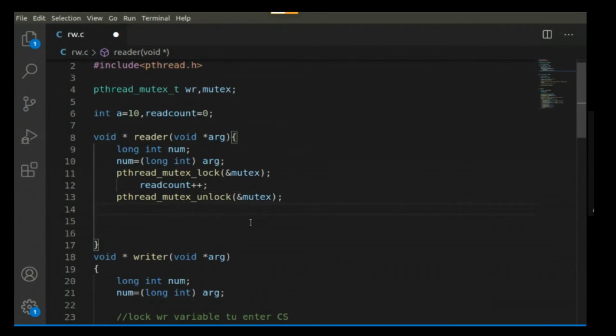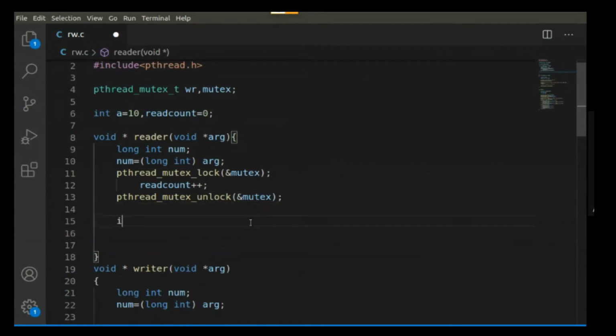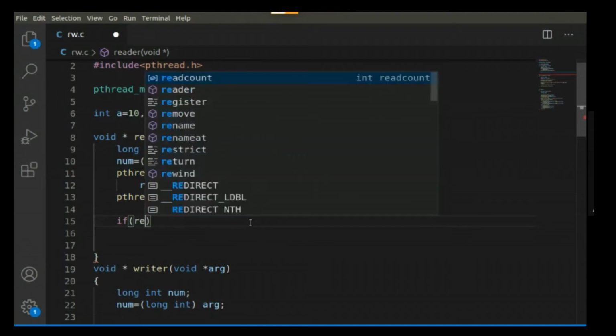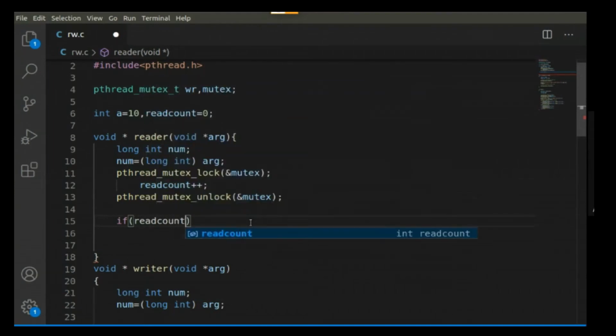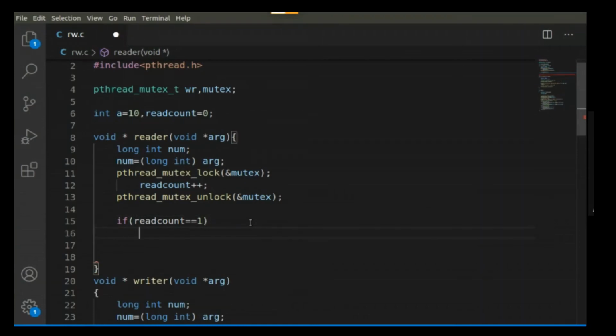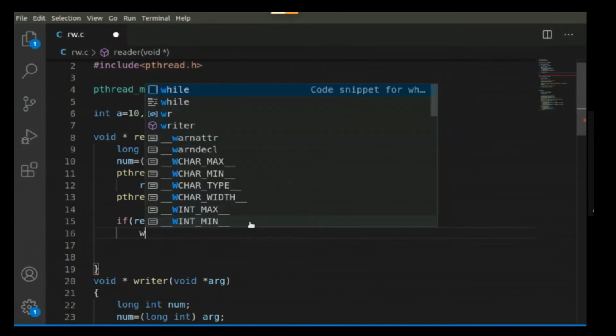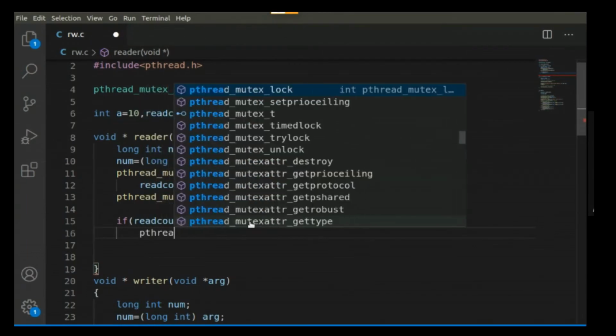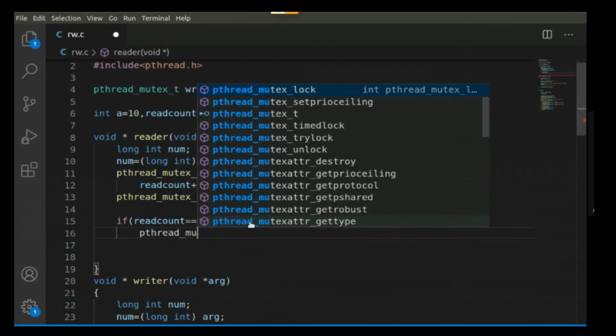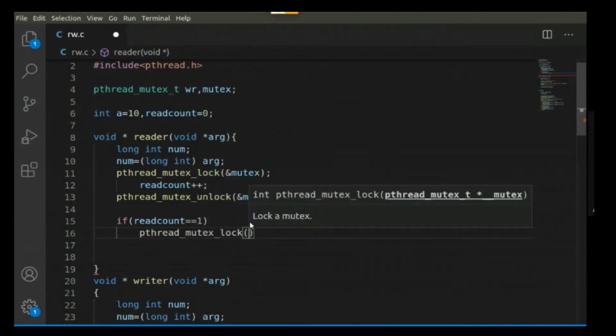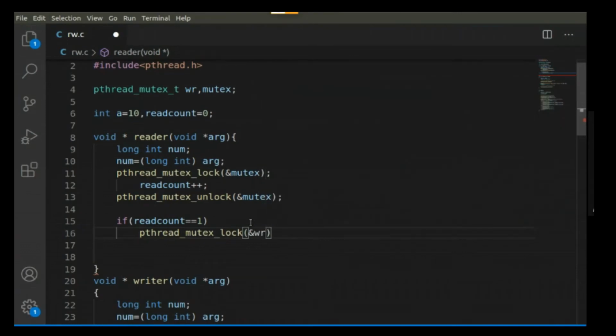If read count is incremented, the next thing is to check the read count value. If read count equals 1, meaning it is the first thread, then only he will do pthread_mutex_lock on the WR variable. Are you getting this? If he is the first thread, then only he will lock the writer.